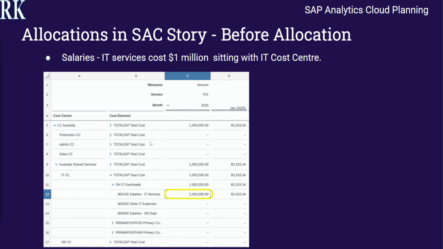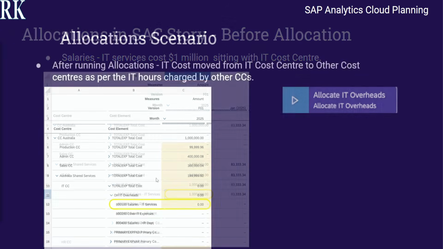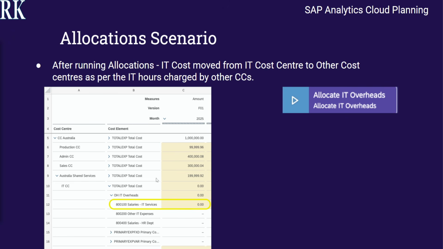So before allocation, in this example, we have $1 million sitting with the IT services department. Based on the IT hours that we have captured in another model, we are doing the allocation. Once after allocation, the cost is split into other departments and it clears the IT cost center. That's what we can see here.